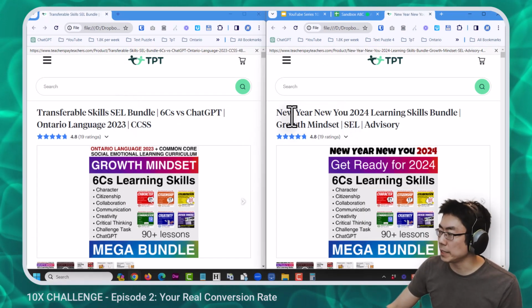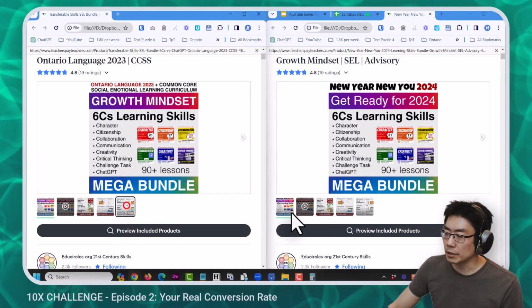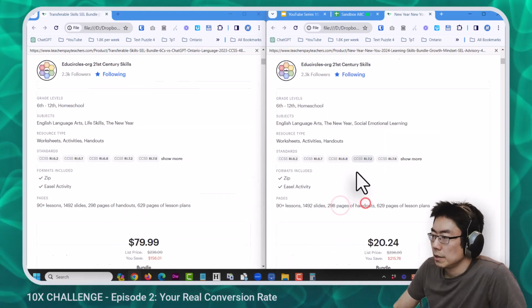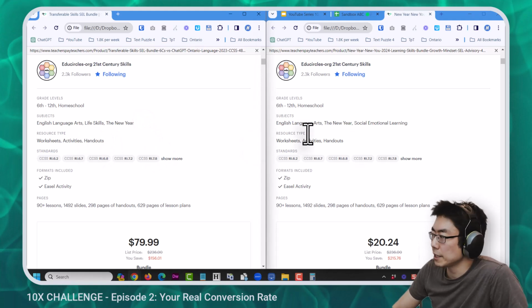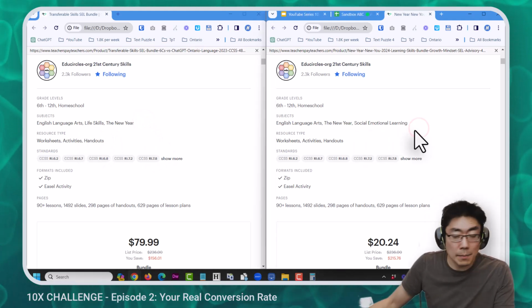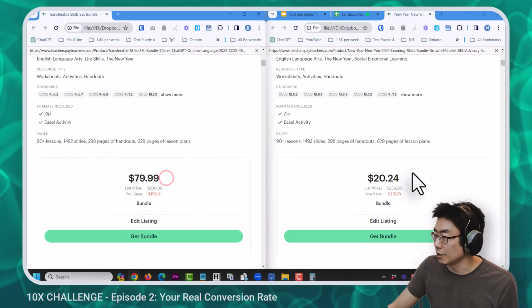I can see I made some changes here. New year, new you. Oh, the cover has changed. I can see that. I can't click on these small ones. I'm left to the small thumbnails. Did I change the grade levels? So before it said the new year and life skills, here it says social emotional learning. So maybe that's the reason. Probably the big reason here is the change from $80 to $20.